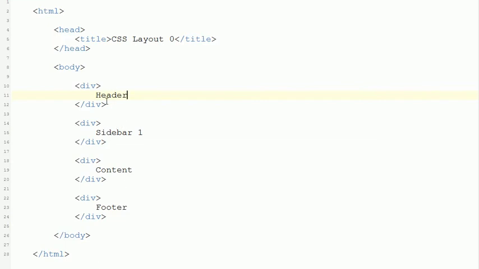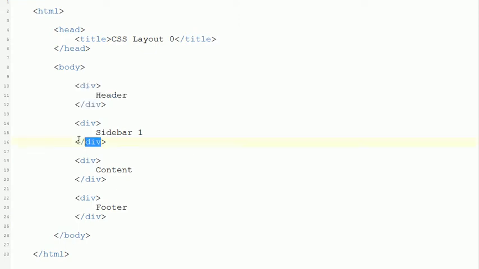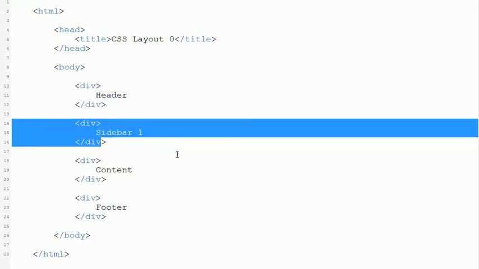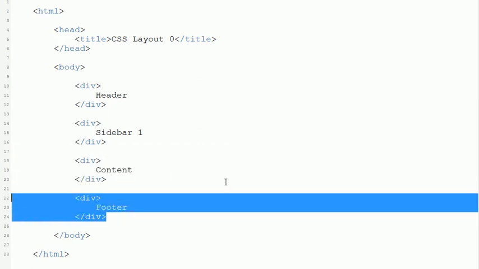The first div says that we have a header. So, we start a div, and in between the div there is some content, we are calling that content header, and then we have a second div, and in that one we are calling it sidebar 1, and then we have a div with content in it, and then we have a div with a footer in it. So, there are 4 divs. So, these are the 4 panels we want. Let us say that we create this HTML, we save the file, and then we show it in the browser. This is what it will look like.